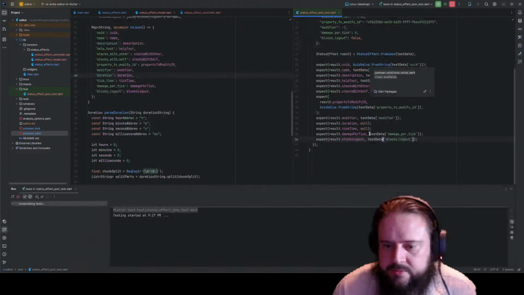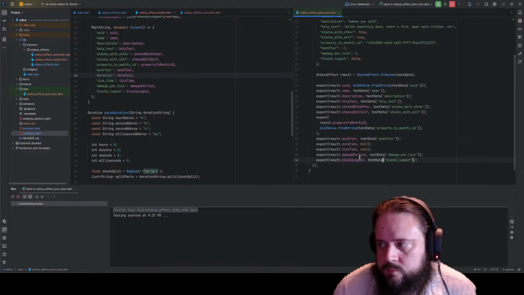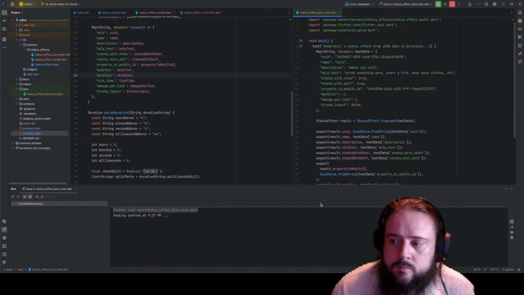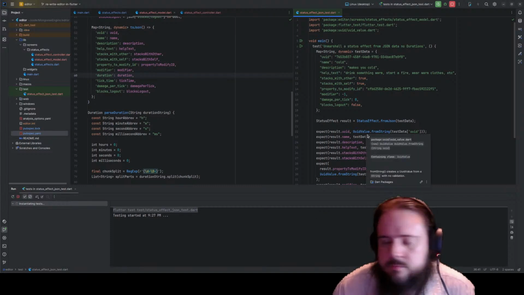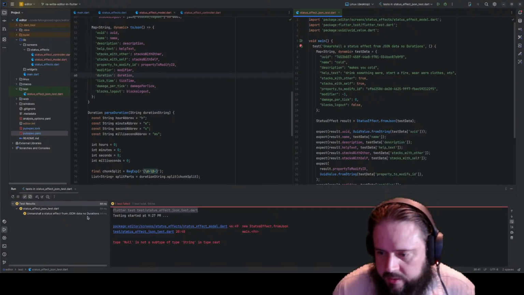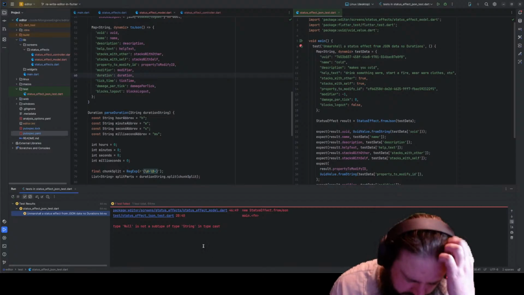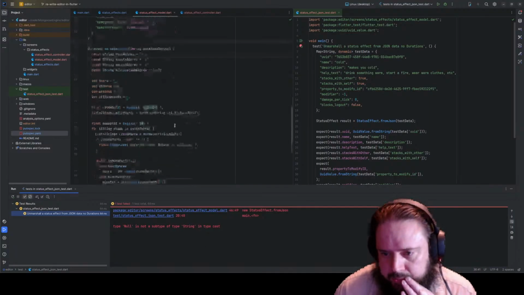Let's see what happens. Hopefully that's just taking a second to build everything. Yes, okay. Null is not a subtype of string in typecast. Okay, so yeah, I was worried about that. We've caught a bug, which is good.